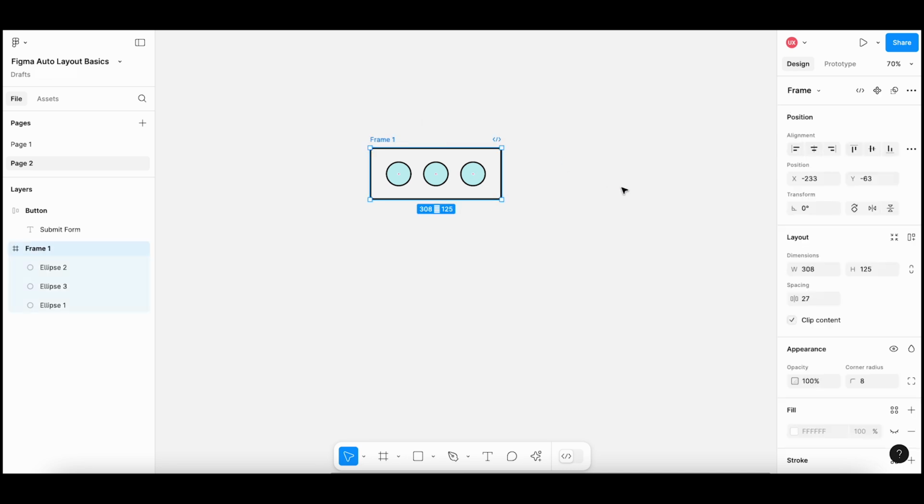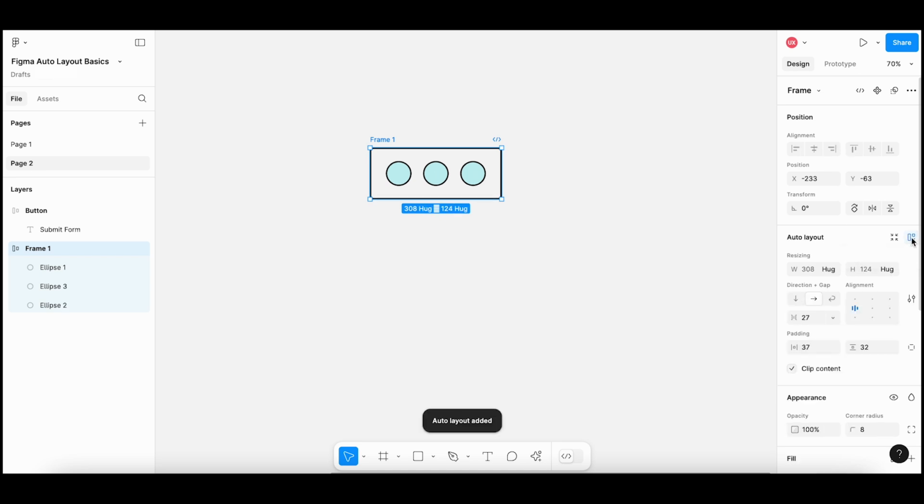To get started, you can enable auto layout by selecting this frame and clicking Auto Layout in the Layout section of the Properties panel. You can also use the shortcut keys Shift+A to enable auto layout. So, now auto layout is enabled for this frame. You can see a new section in the Properties panel where you can customize the auto layout settings. Let's go through some of the key properties here.